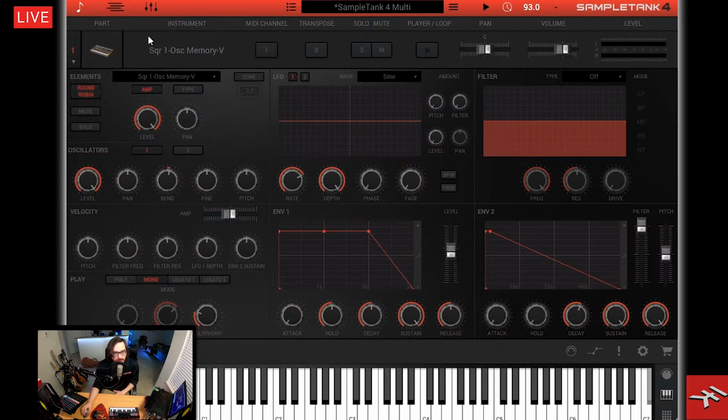And we're going to go to our edit page, which is down here, and we're going to look at our different sections. Notice I have a filter that's off right now. And the reason for that is because I wanted to show you how this affects the sound.